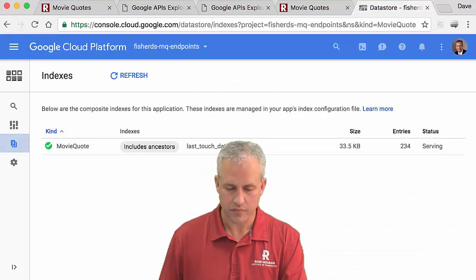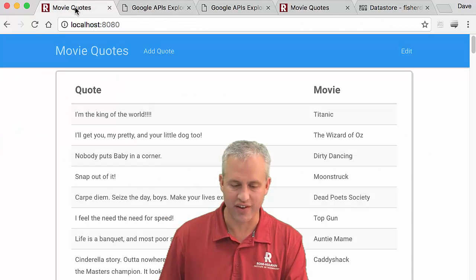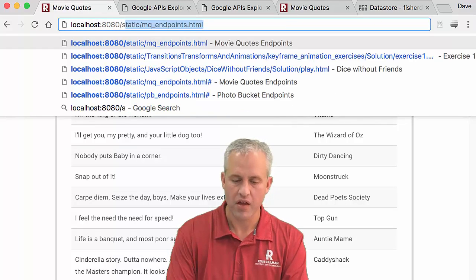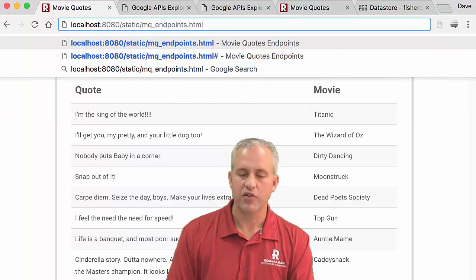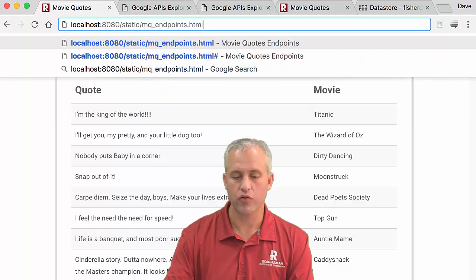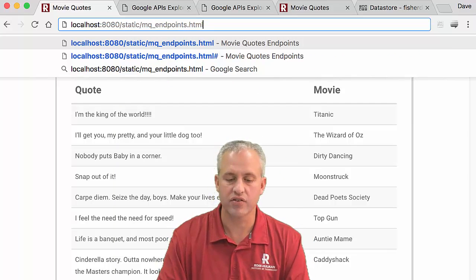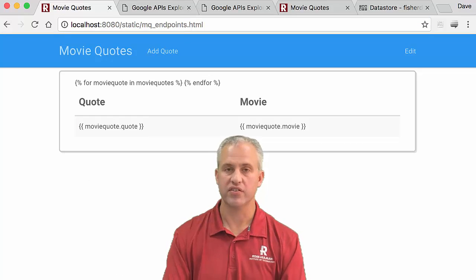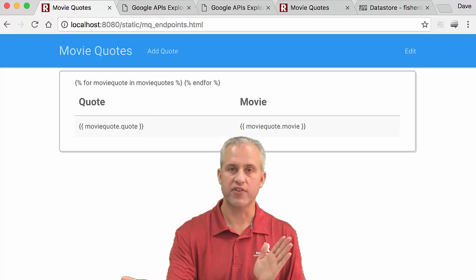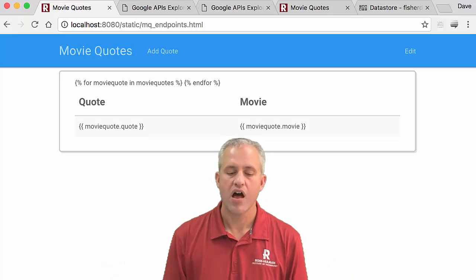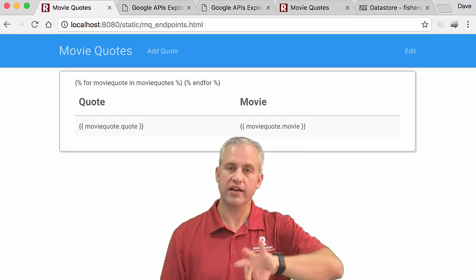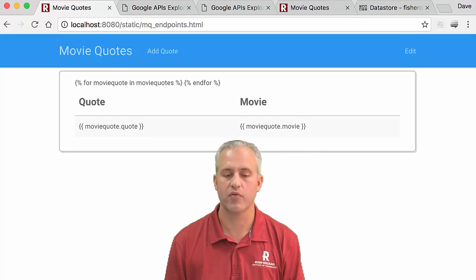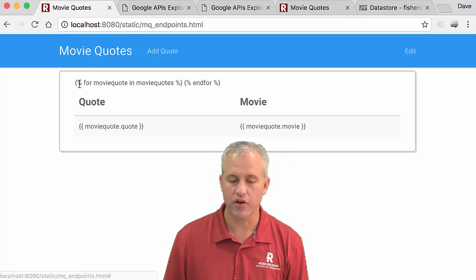And then I've also got this HTML file, which currently has a bunch of Jinja in it as well. Let's see what that Jinja renders like without using actual Jinja. You can go to that page by typing localhost 8080 /static /mq endpoints.html. It's a static page. It'll serve just fine at that location. Eventually, we will take over the main website, but for now, it's going to work out nice to have it be separate.